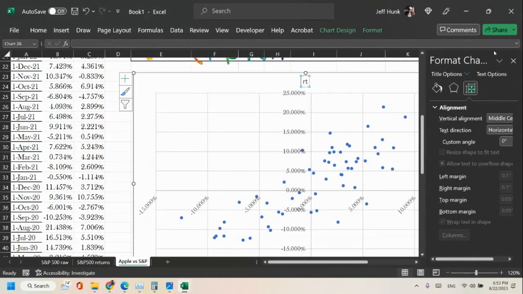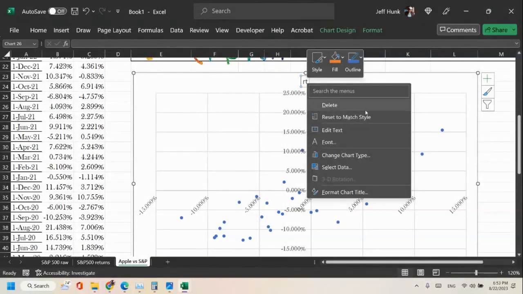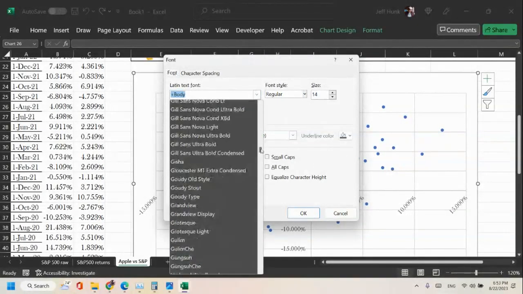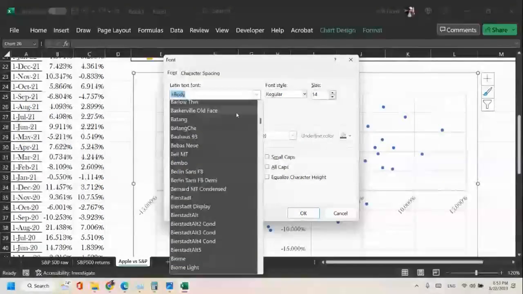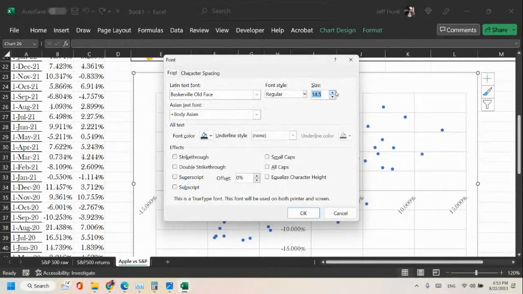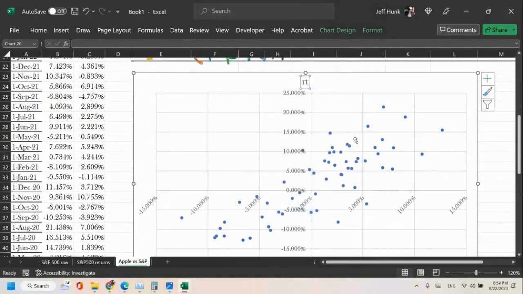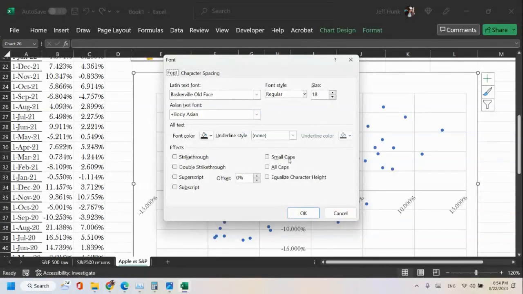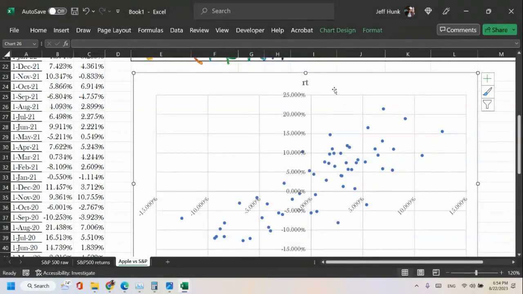And then, okay. And even this, I'll change the font. Also Baskerville, I'm going to make it size 18, hit okay. All right, and even make it bold. So it's very clear that this is the plot of Apple's return at time t, right?